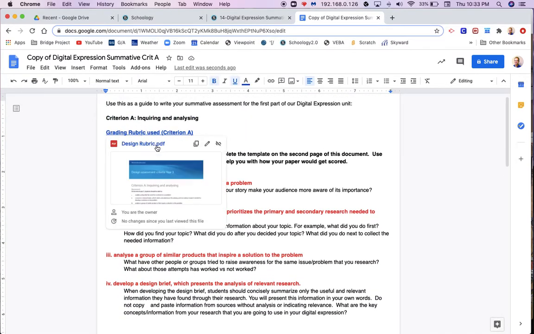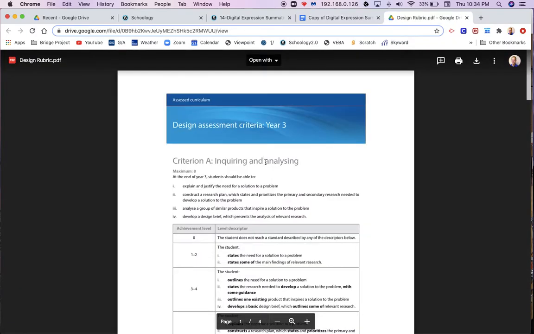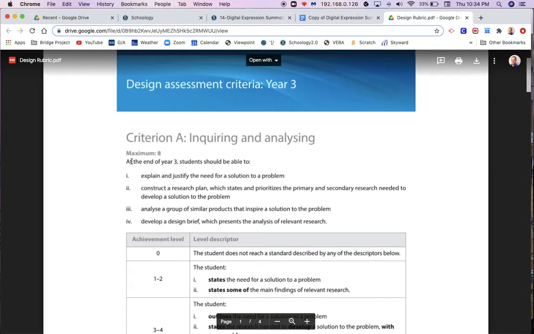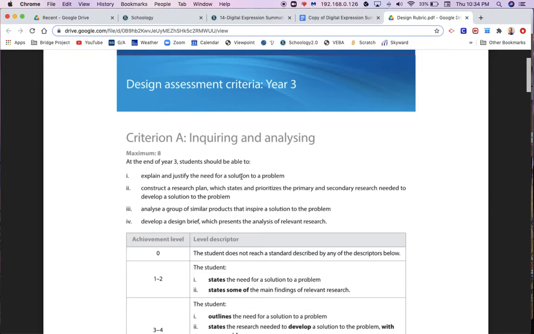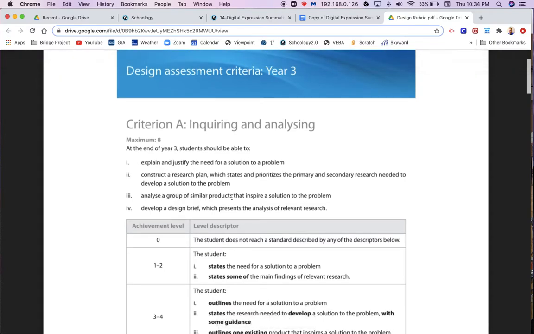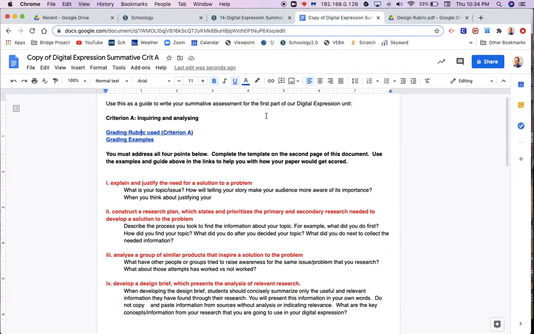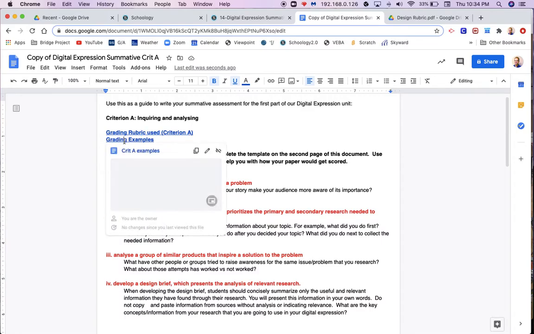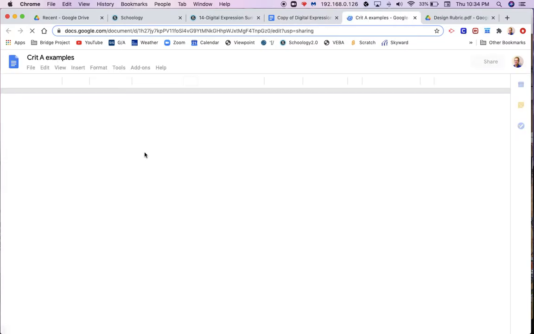So right here, if you click on this, open it up, that'll open up the rubric that we're going to use. So I have the criterion A rubric, and you need to be able to explain and justify a need to solution to a problem, conduct a research plan, analyze a group of similar products, and develop a design brief. Now, if we go back to this, it's all right here in these bullet points. And so then here I have some examples on how I would grade a paper.